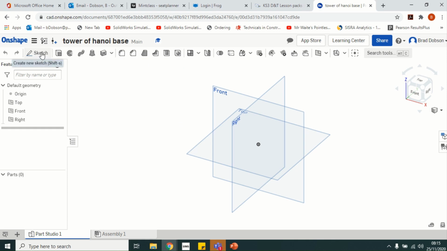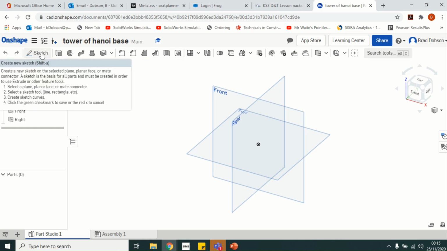So the first thing that we need to do is sketch. You can see when I hover over, so I'm not clicking any buttons, when I hover over them, it actually brings down a little box that tells you basically what you have to do. So you can see this one, it says to create a new sketch, you need to select a plane first to draw on, use the sketch tool, create any curves, and then click the green checkbox. So we're going to do that.